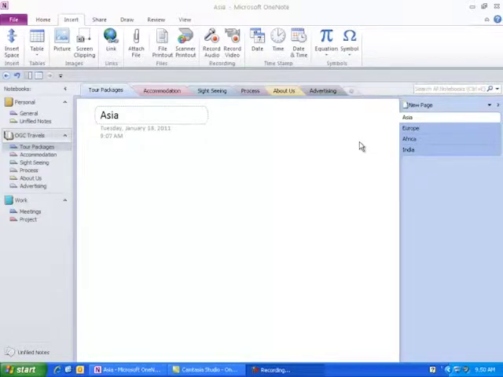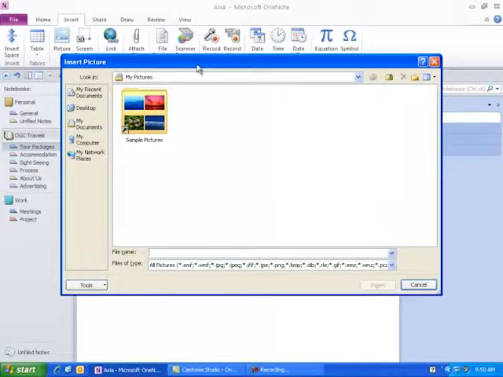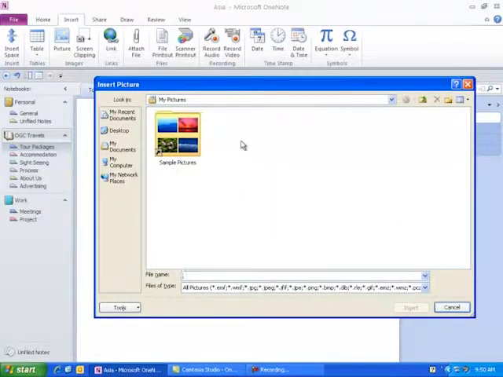Inserting shapes and images in OneNote. We can insert a picture, a screen clip, or draw a shape in OneNote with ease. On the Insert tab of the ribbon, in the Images group, we can see the command called Picture. I'm going to click on it. And when I click on Picture, the Insert Picture dialog box comes up.